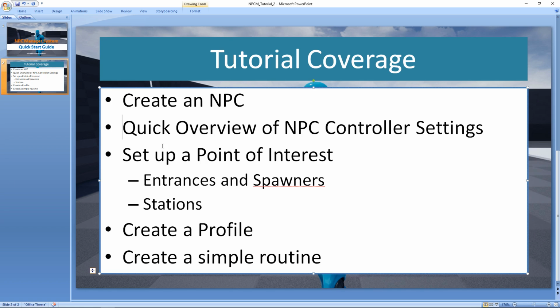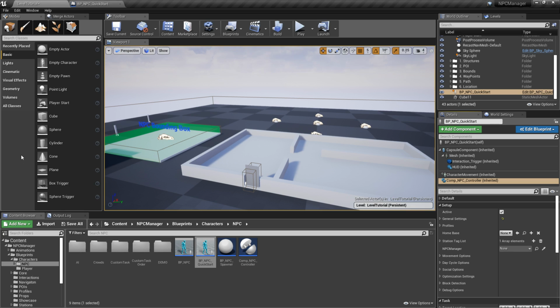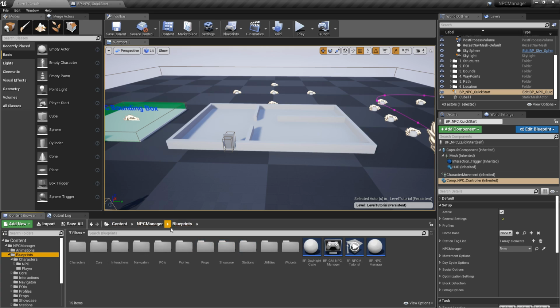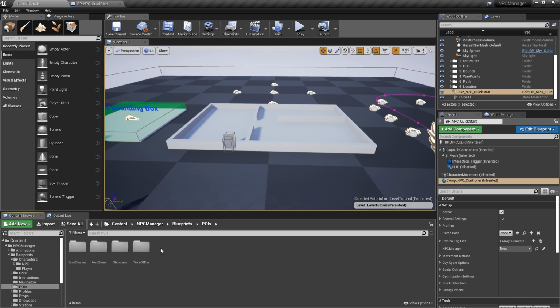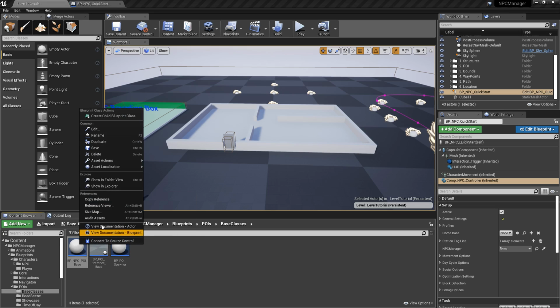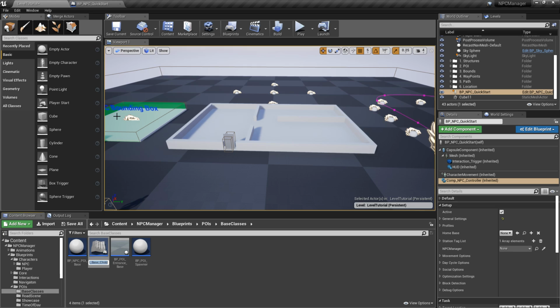So right now, let's go ahead and create a quick point of interest. This is perhaps the most complex task that you can give an NPC. So we're going to come back here, and let's go now to the root folder of blueprints. We're going to go under POIs, that's point of interest, and then base classes. And you see that we have a base class here. We're going to click on POI underscore base, right click, and create a child Blueprint class. Sorry about that. And instead of POI base, we're going to say POI quick start.